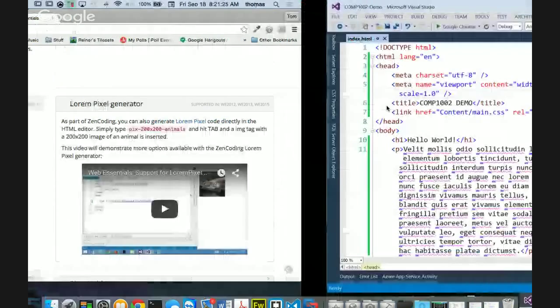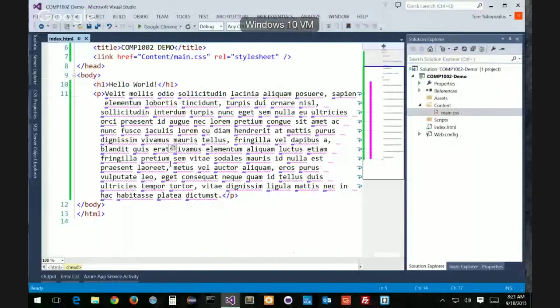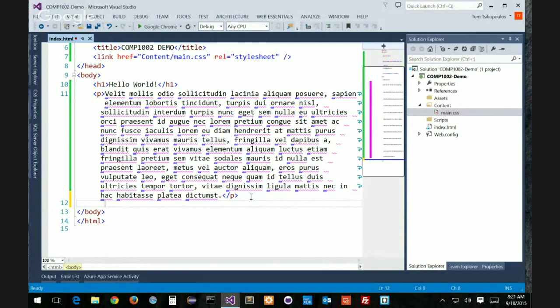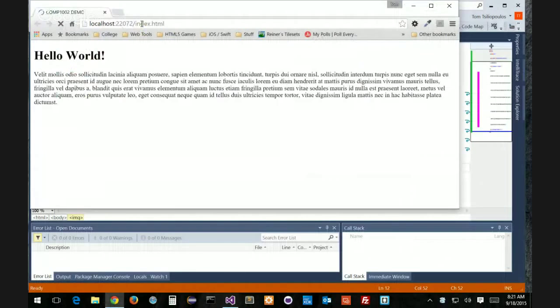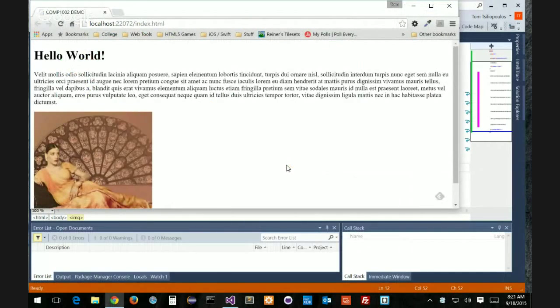What do I mean by that? I mean, if I want to put in a picture or an image, I can do something like this, right? I'm in here, I can go Pix. I want an image that's, let's say, 300 by 300. And I press Tab. That's it. When I go back to run it, now I got an image that's 300 by 300, random.